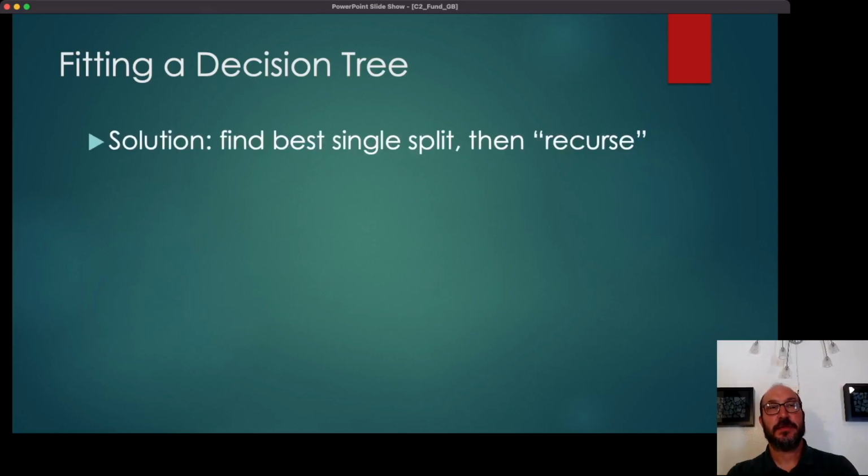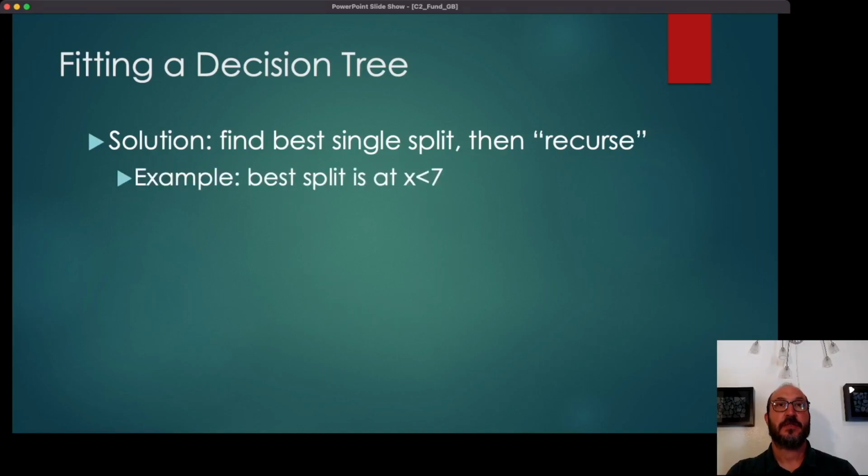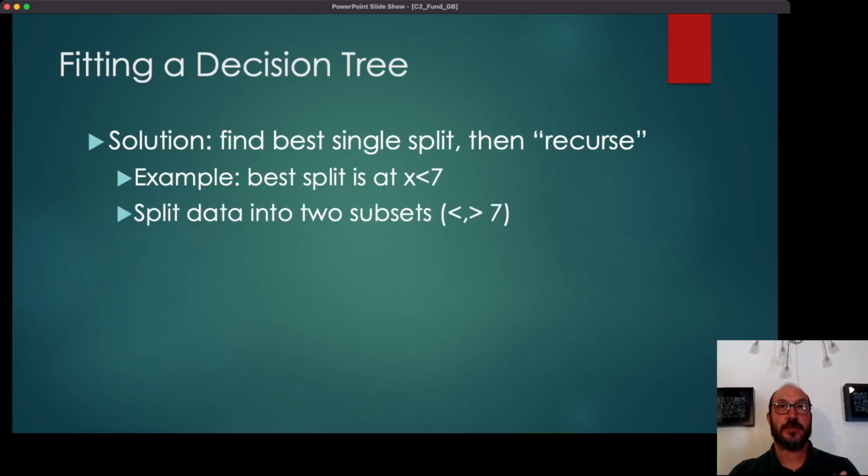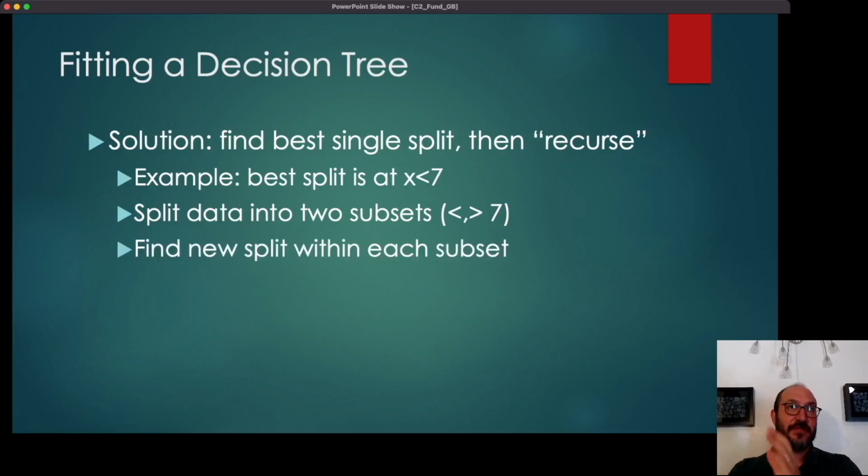So for a decision tree, the way we solve this is we find the best split and then we proceed recursively. In other words, we find the best split and then we take the data on the left and pretend that's our entire data universe, and take the data on the right and pretend that's our entire data universe, and repeat the process on those 2 data sets separately. So for example, if the best split was at x is less than 7, then we'd split the data into 2 subsets, those that are less than 7, those that are greater than or equal to 7, and we'd find a new split within each of those 2 subsets.